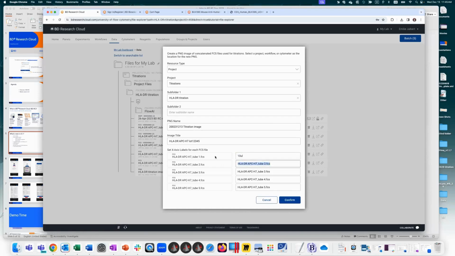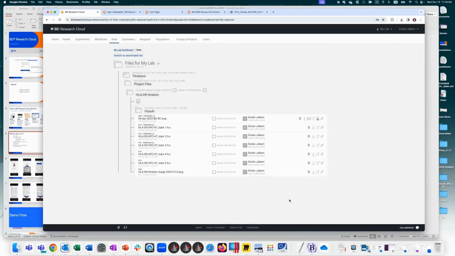So 10 microliter, 5 microliter, 2.5, 1.25, and 0.6. And then I'm going to press confirm.